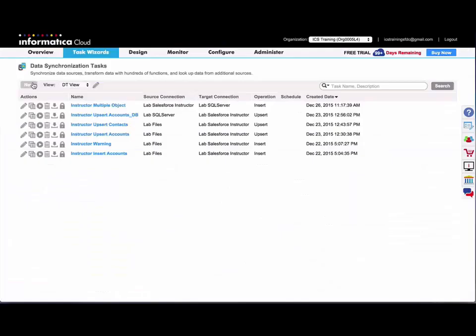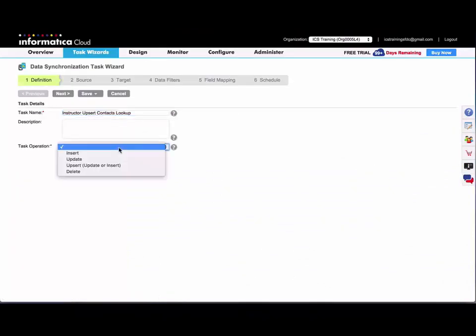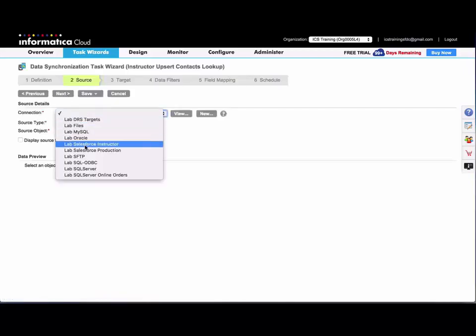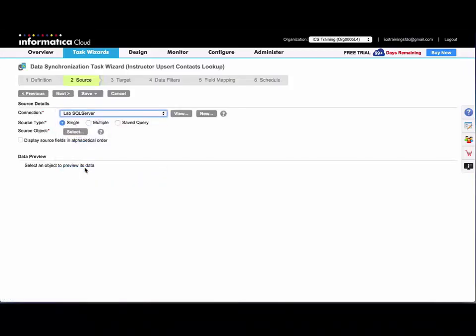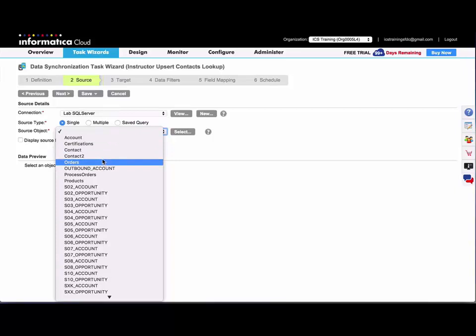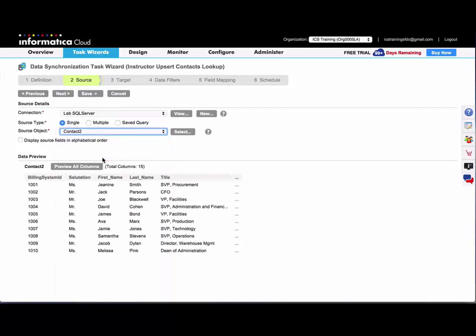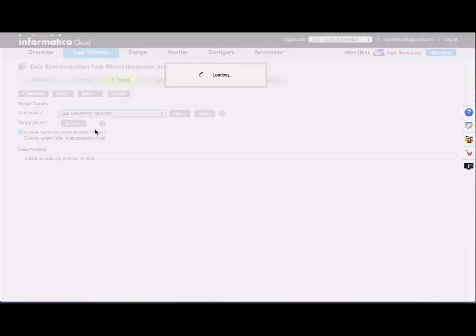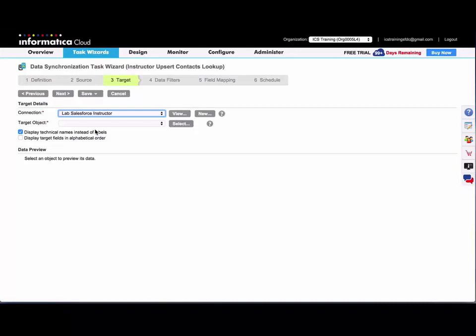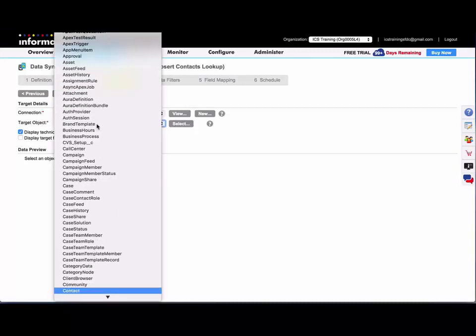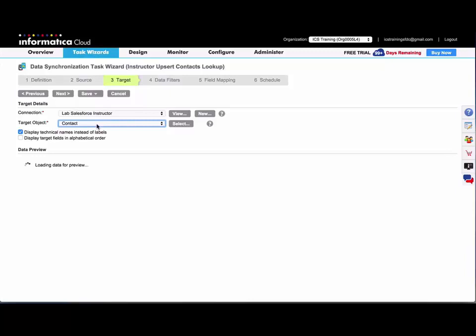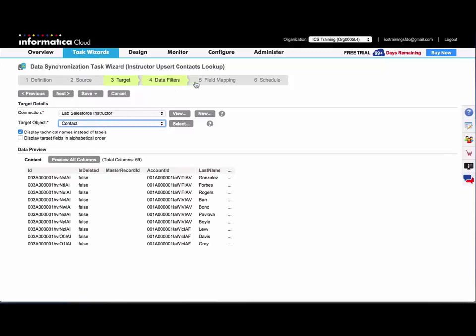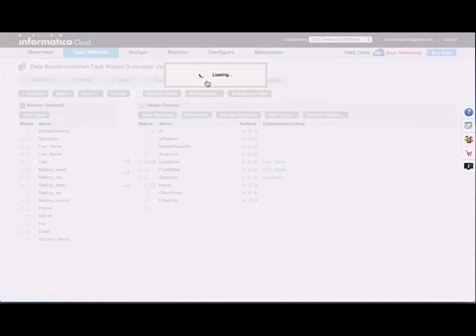So I'm going to create a new data synchronization task. And again, this is going to be an upsert. And I'll select my contact source object. And my target object will be my contact object in Salesforce. I'm going to skip over my data filter step and go to the field mapping step.